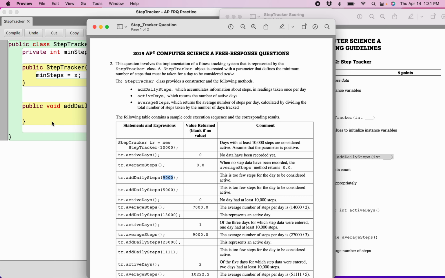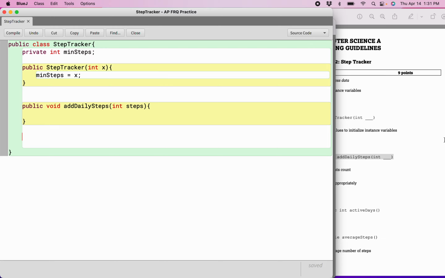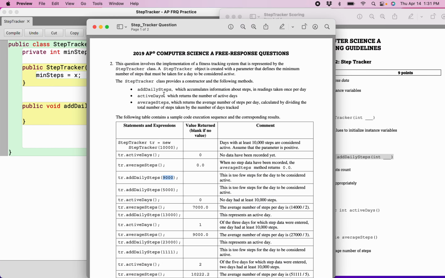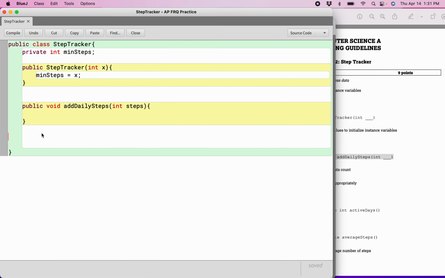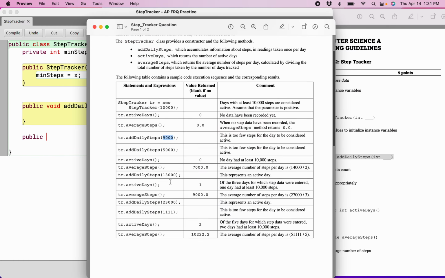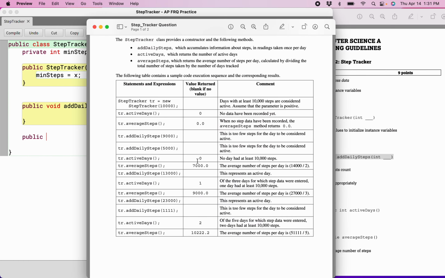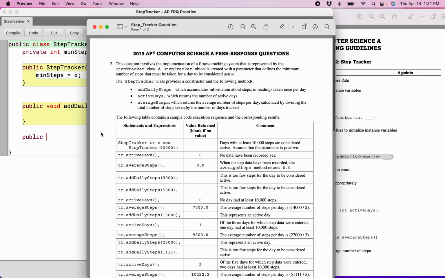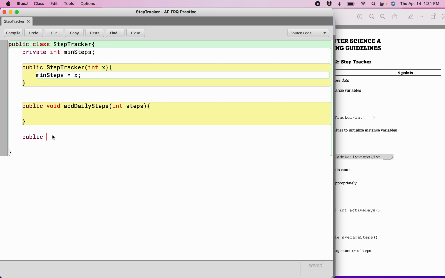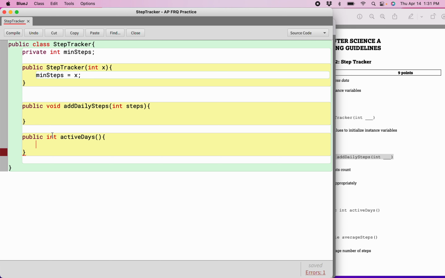All right, so I'm going to go to activeDays, because activeDays is more straightforward to me. It returns the number of active days. So public, and this one returns, right? What does it return? Let's see. activeDays returns a 0 over here, returns a 1 over here, returns a 2 over here. So activeDays returns an int, because that makes sense. Days are usually measured in whole numbers. So public int activeDays, and this is going to return the number of active days.